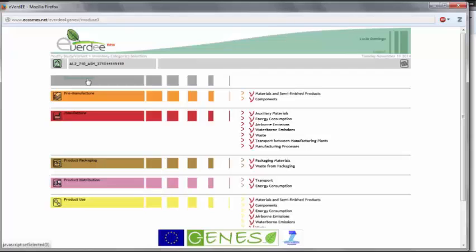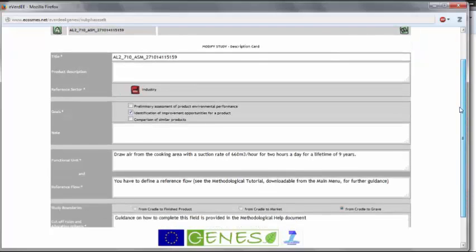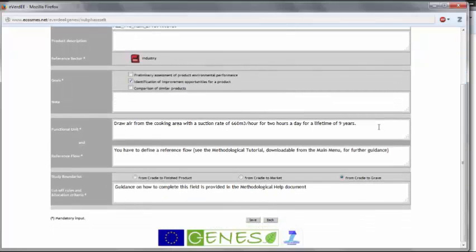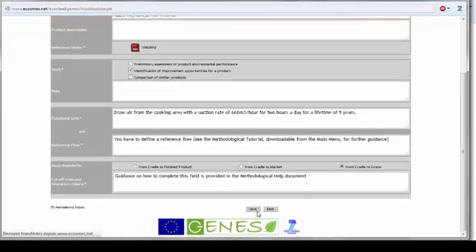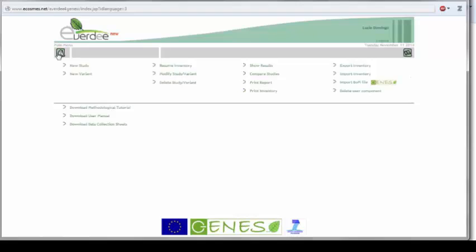In Everdy, you have a detailed description card which can help you identify different details of your life cycle assessment. For example, here we've added the functional unit for the cooker hood, which is draw air for the cooking area with a suction rate of 660 cubic meters per hour for 2 hours a day for a lifetime of 9 years. This information is not available in the BOM file, but you can add it in Everdy.